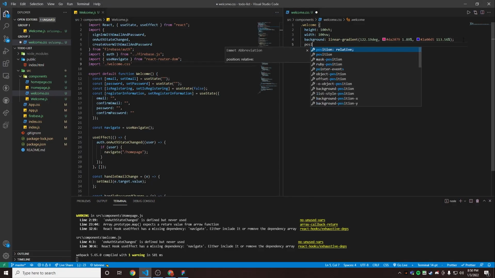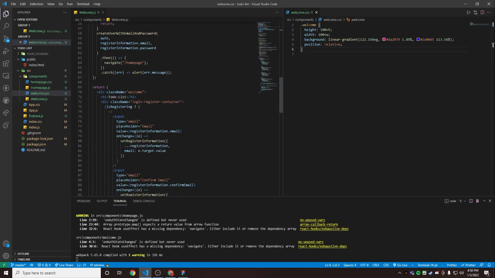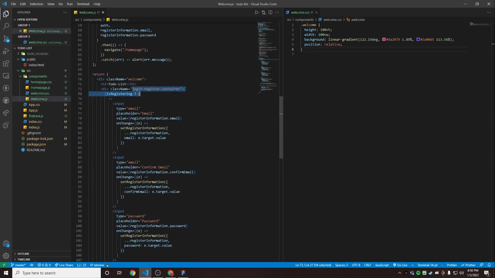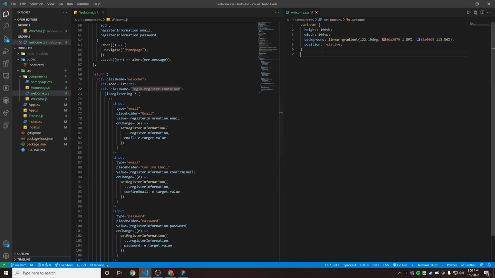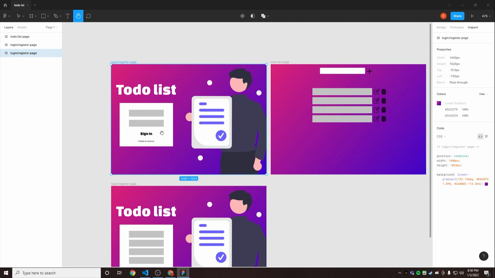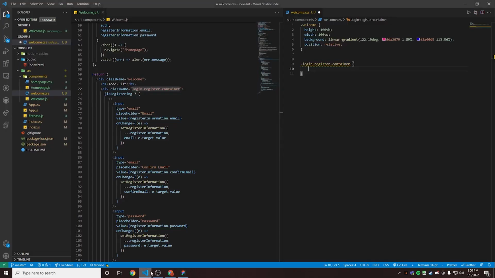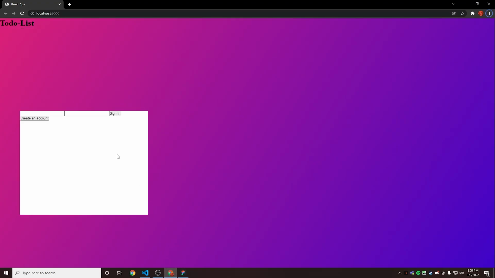So what we're gonna have to do is position relative, and then let's go back to our code. There's a div right here. This is the container. So we need to grab that container and then select this container and go to inspect, and you see this height. Copy all of this and paste that here. Save. And let's go back to our website, and there you go.